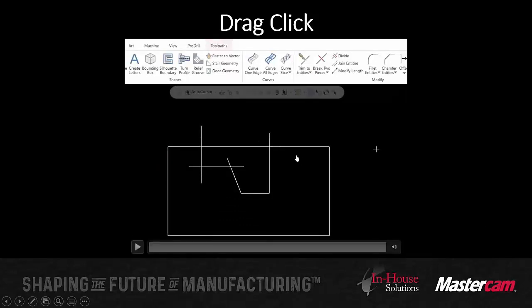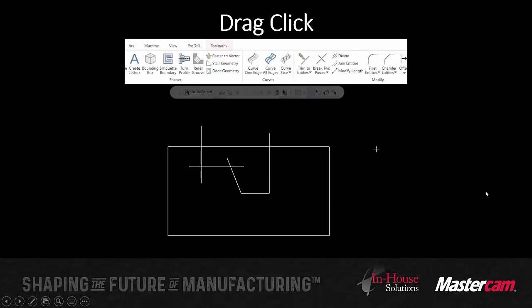So essentially, with the drag click, all you're doing is clicking and dragging your mouse over top of the features themselves. So rather than utilizing divide and clicking the individual features, and likewise with fillet or chamfer, instead of clicking on the two entities, you can now click and drag. In the past, you've been able to do this with divide, I believe, since 2017. However, they've just introduced this with fillet and chamfer as well, where you can just click and drag your mouse over top of it.